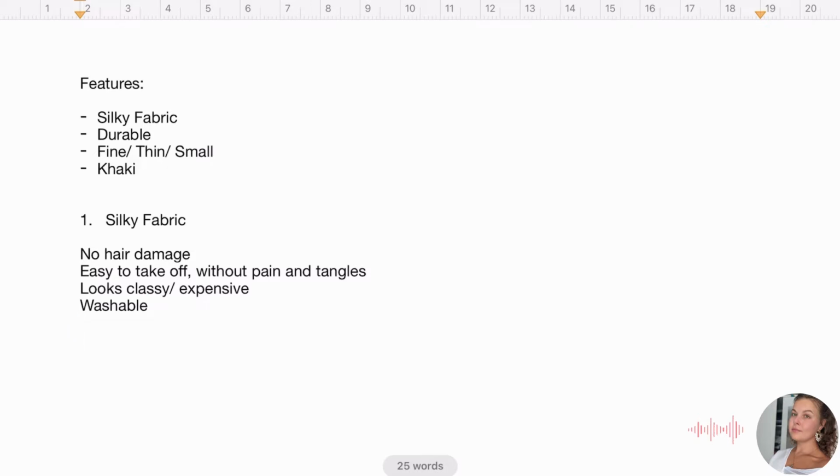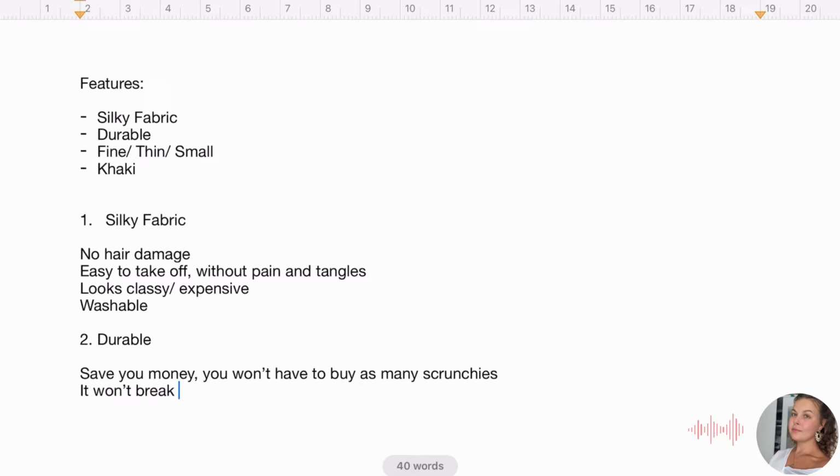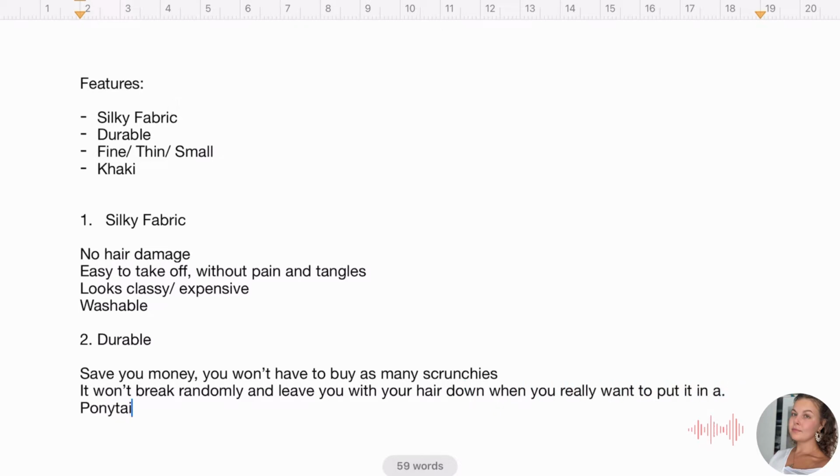But you would just keep going and keep going and try to produce as many as possible, right? The second one is that it's durable, so it's going to save you money. You won't have to buy as many scrunchies. Hairbands tend to break randomly when you need them the most, so of course this wouldn't happen. It won't break randomly and leave you with your hair down when you really want to put it in a ponytail.